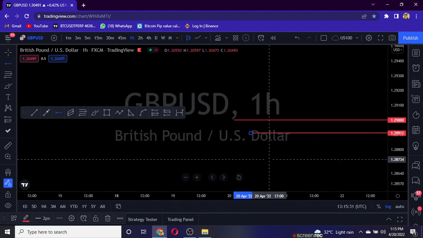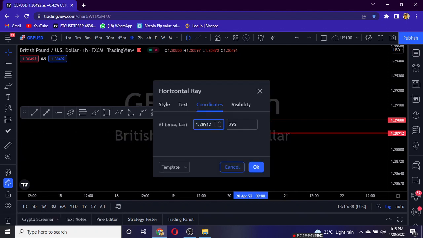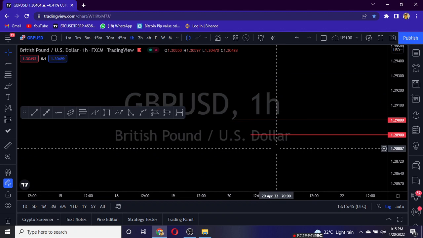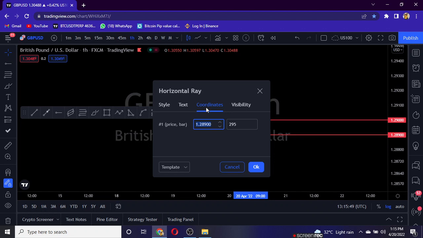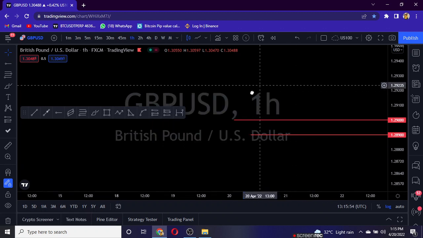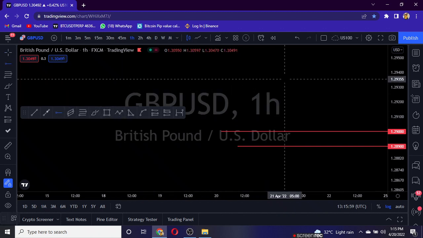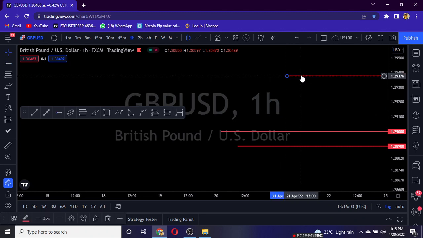1.28900. So you can see what I'm doing. When the line is not precisely on the price you want, you just double click on it. Okay, you go to coordinates and then you edit to your preferred price. Now let's say you are taking your profit at 1.29400.